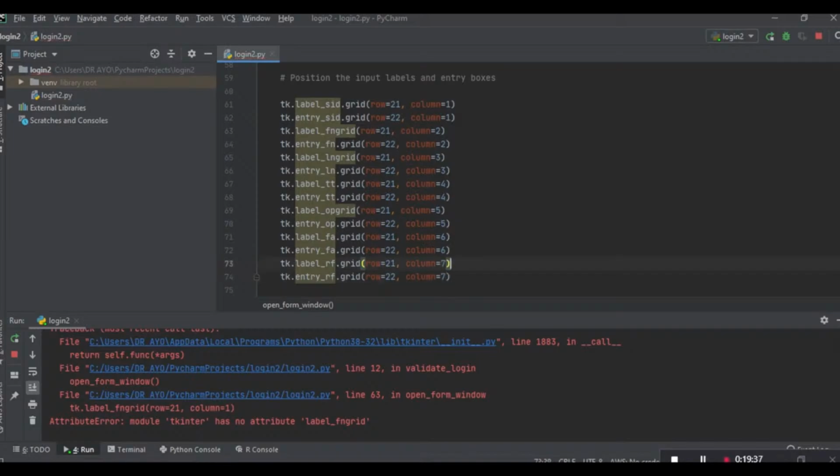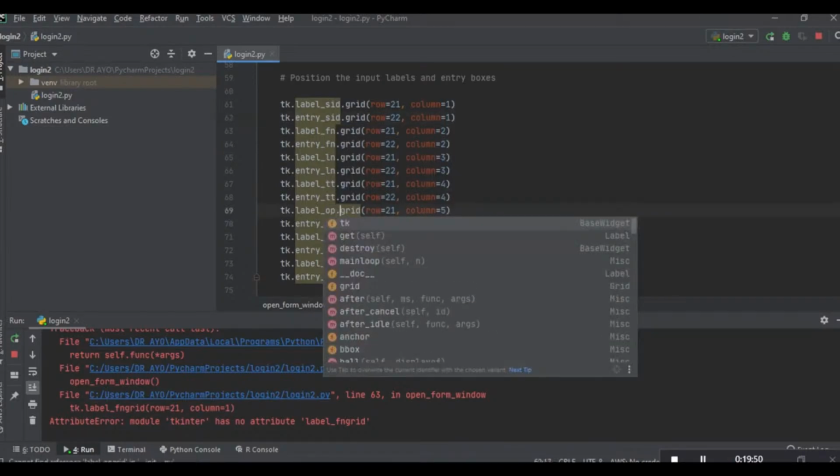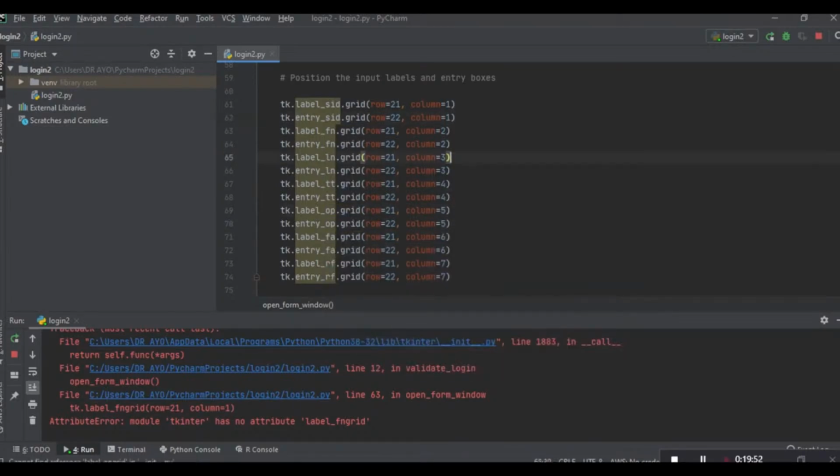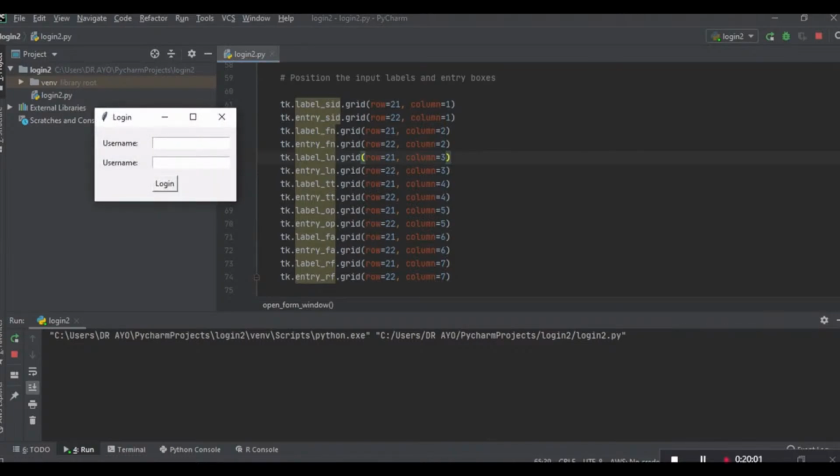Okay, let's go back, this one does not have grid. That's grid. The grid. Let me run it again and see if we have it.